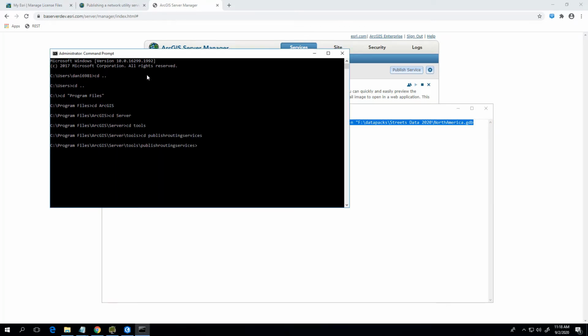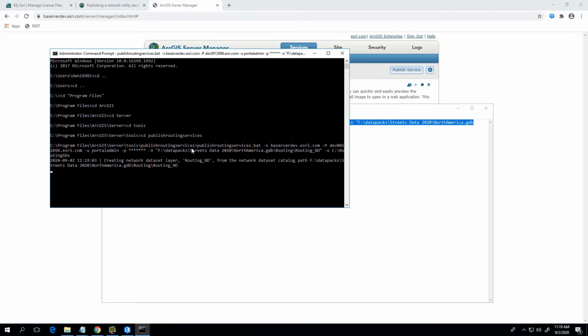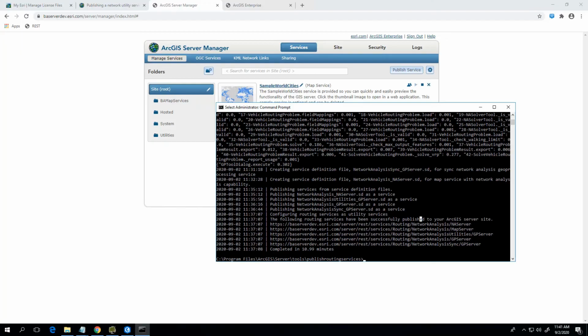So let's copy this whole command and paste it into the command window and hit enter. And this will take about 15 minutes to publish all the services. When the tool finishes, we'll see a message that the services were published successfully.